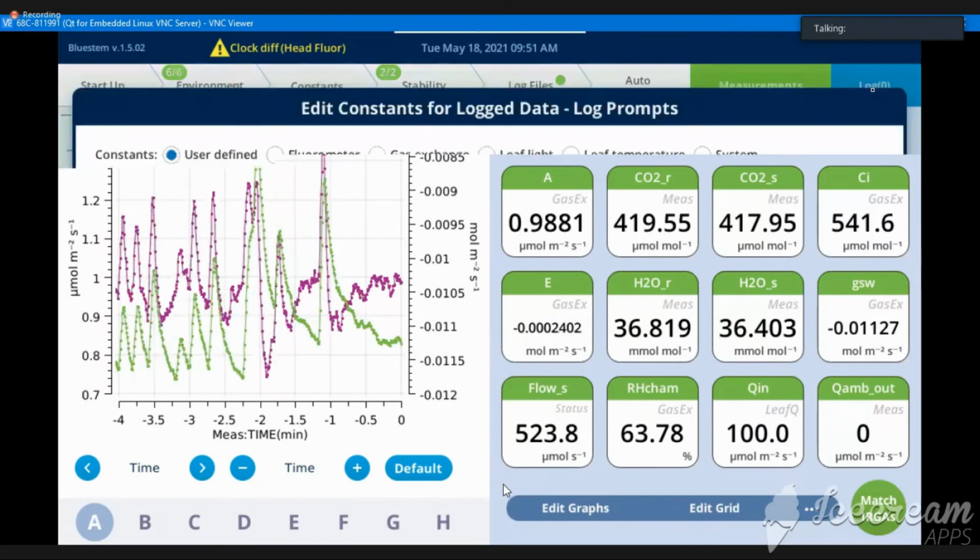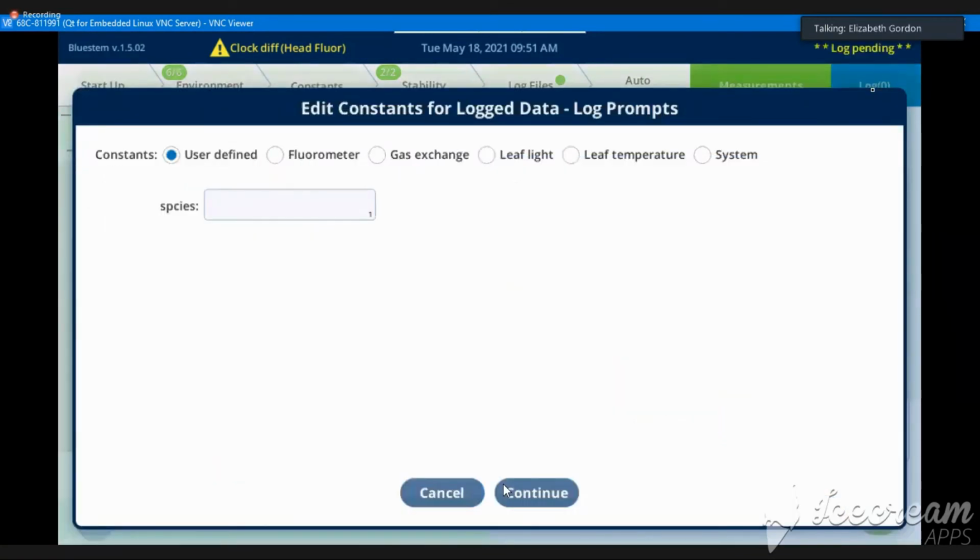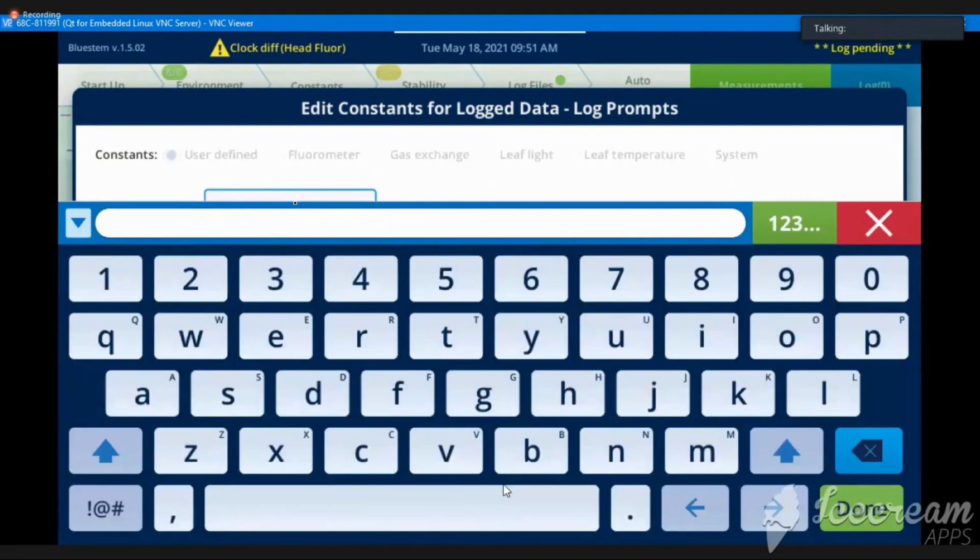Yeah. So you see that what has happened is now we have our log prompts has come up. And so it says species. And so what you can do is you can enter that information. So you can tap in that box. And then you could enter anything and just put a 3 or a 1 or whatever you want. At this point, we are just doing this to know how to do this. Yeah. And then you press done.